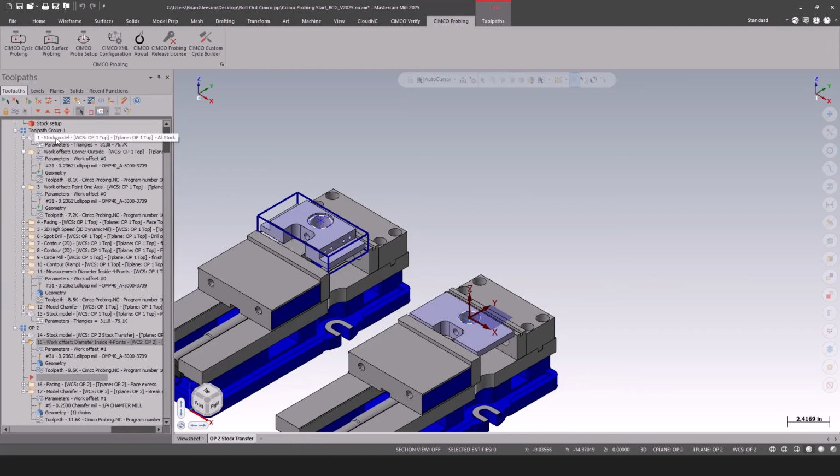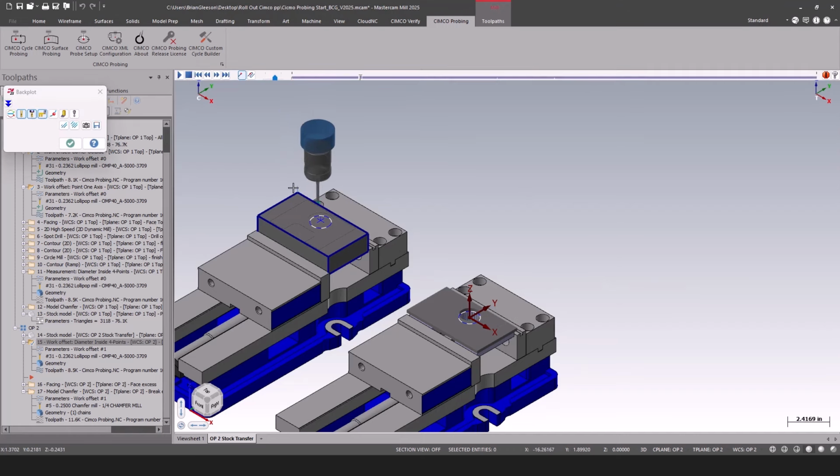Let's see, I'm going to just prove out what the probing cycles look like. So I'll select the stock models I have for both operations. I'll select the probing. So measuring. So we're doing outside corner, back left. Then it'll come down, touch off the top. Now we'll come over and set our G55.